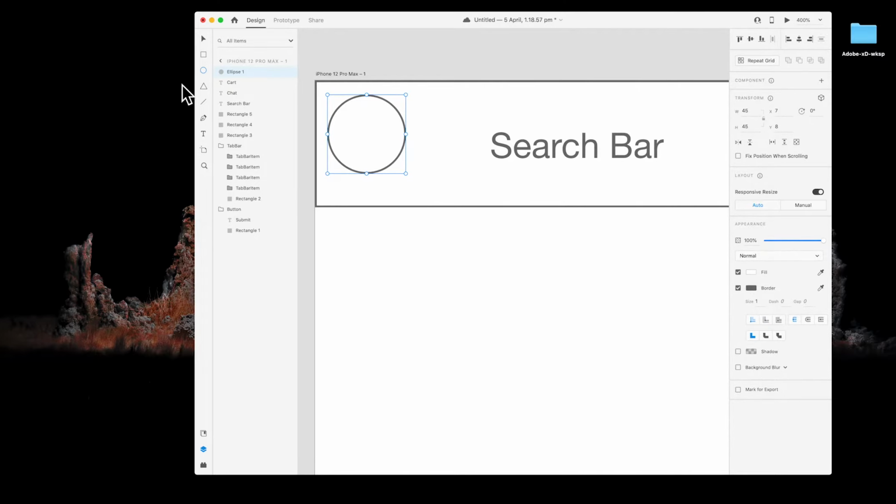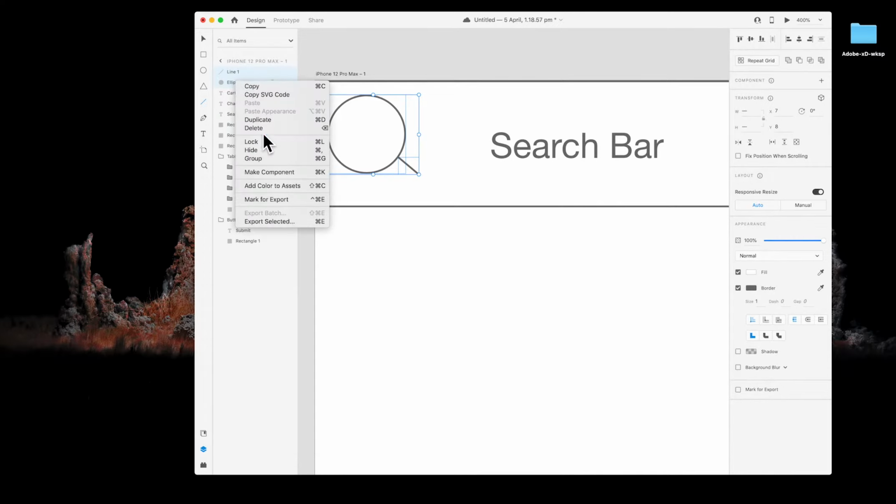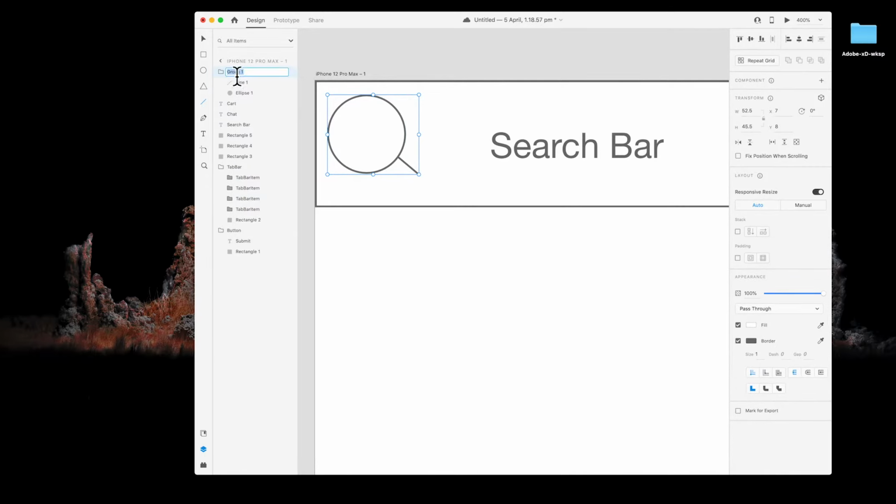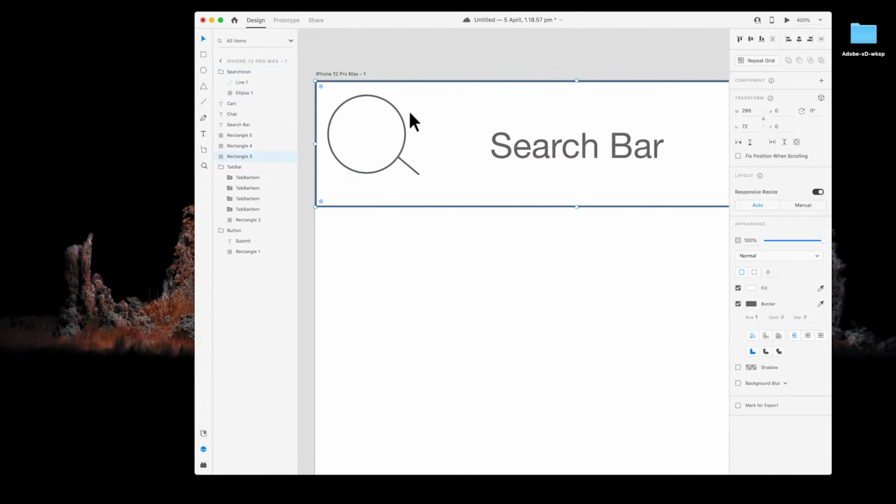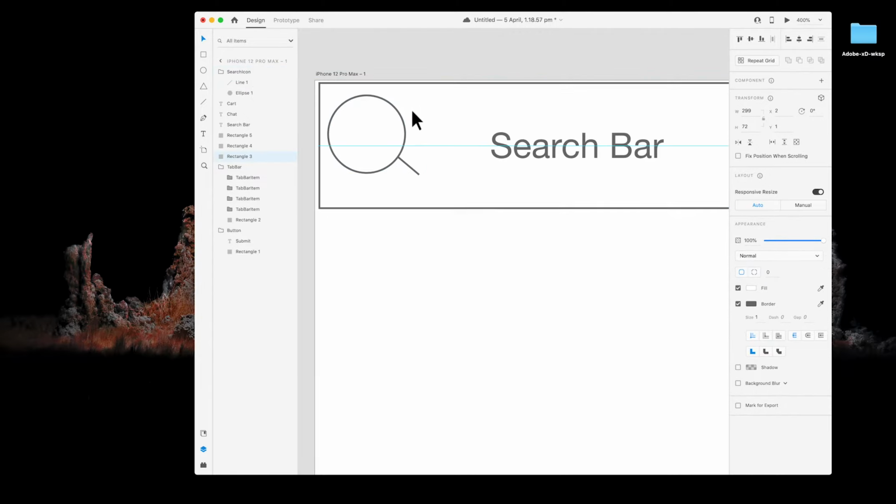And let's also add a handle for the circle so that we have a handle for the magnifying glass. Okay, so now this magnifying glass and the circle, we can group them together, and we can give a name to this group. Let's call this search icon. Okay, so this is the search icon that we have just created. Oops. Let's select the search icon.